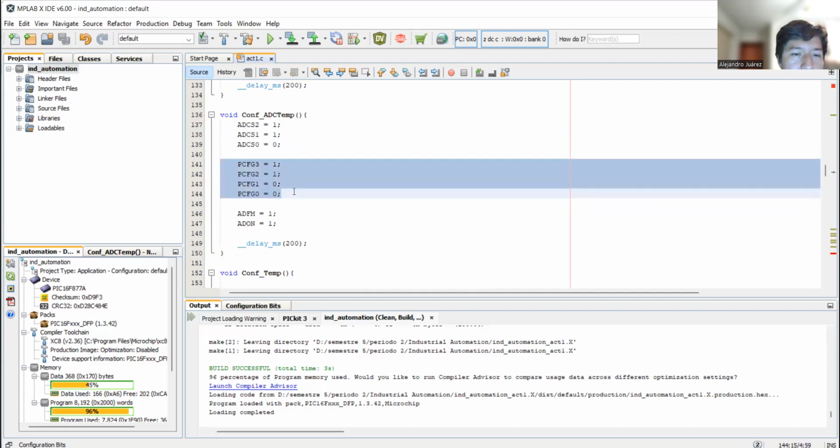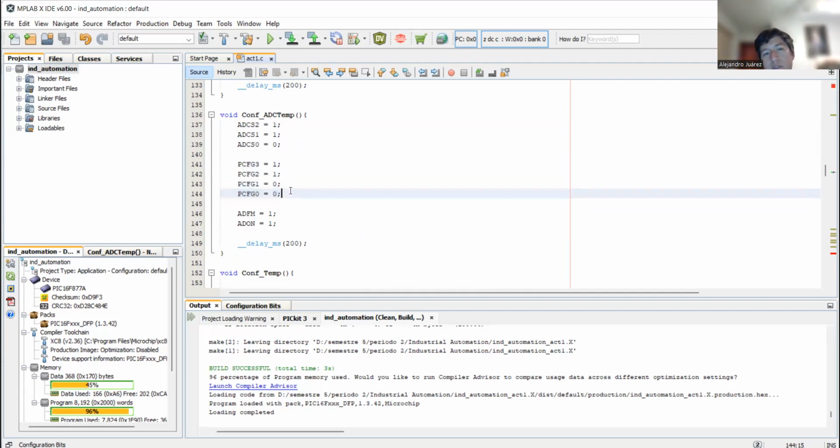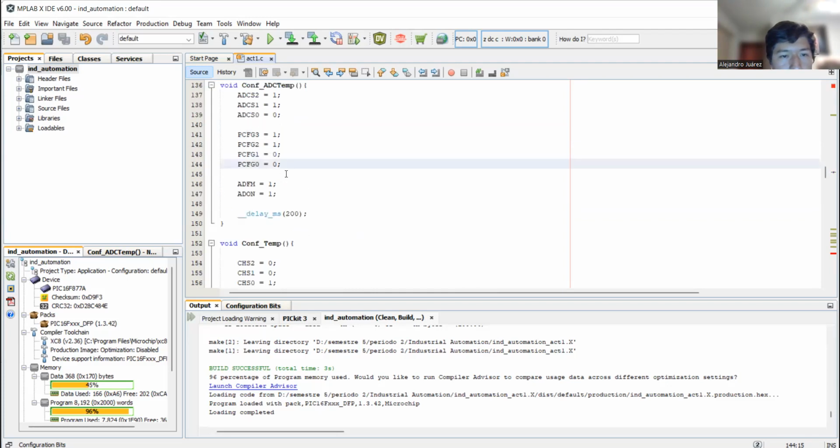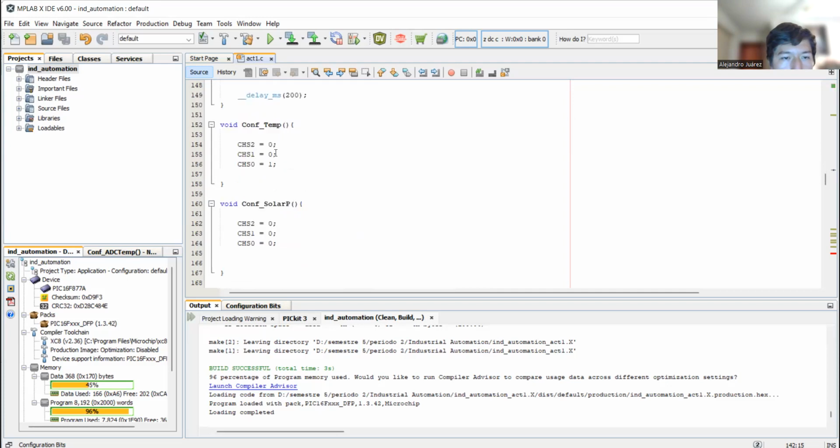Then we have these other configuration bits, which are for having a voltage reference. We need a voltage reference because the LM35 sensor gives an output of from 0 to 1 volt. So we need to set a voltage reference at channel 3, which is RA2. Then we configure the channels at which the ADC would be read, the analog signal would be directed to. This is channel 0 and this is channel 1.